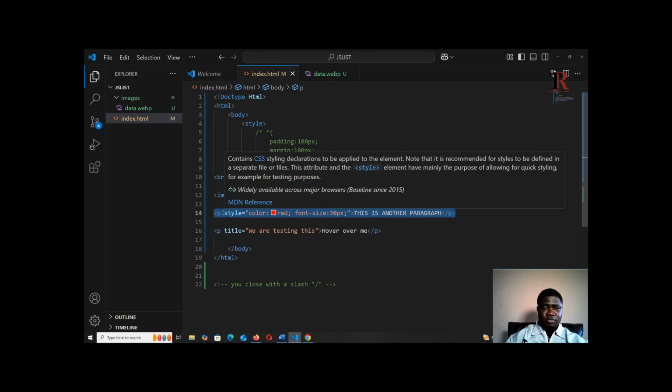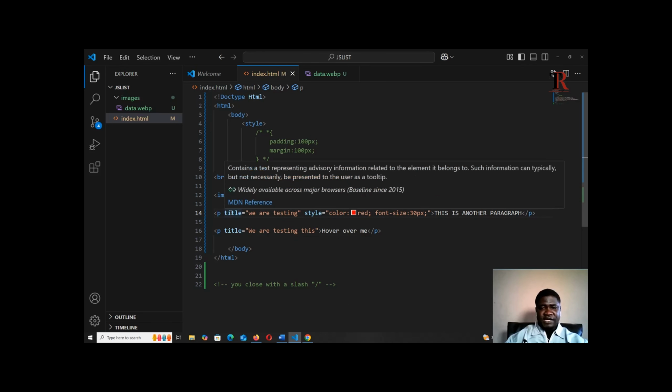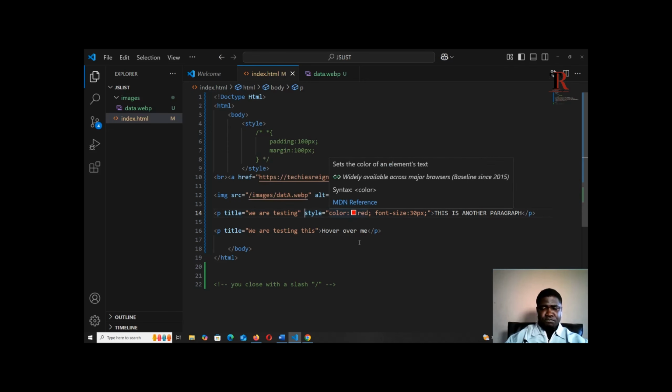So let's just come here and say title, then equals, we put our quotation mark. Then we write, we are testing too. Good. Then we create a space in between, right? Good. So let's Control S. You can see that this P is taking an attribute of title, and it's taking an attribute of style also. Good.